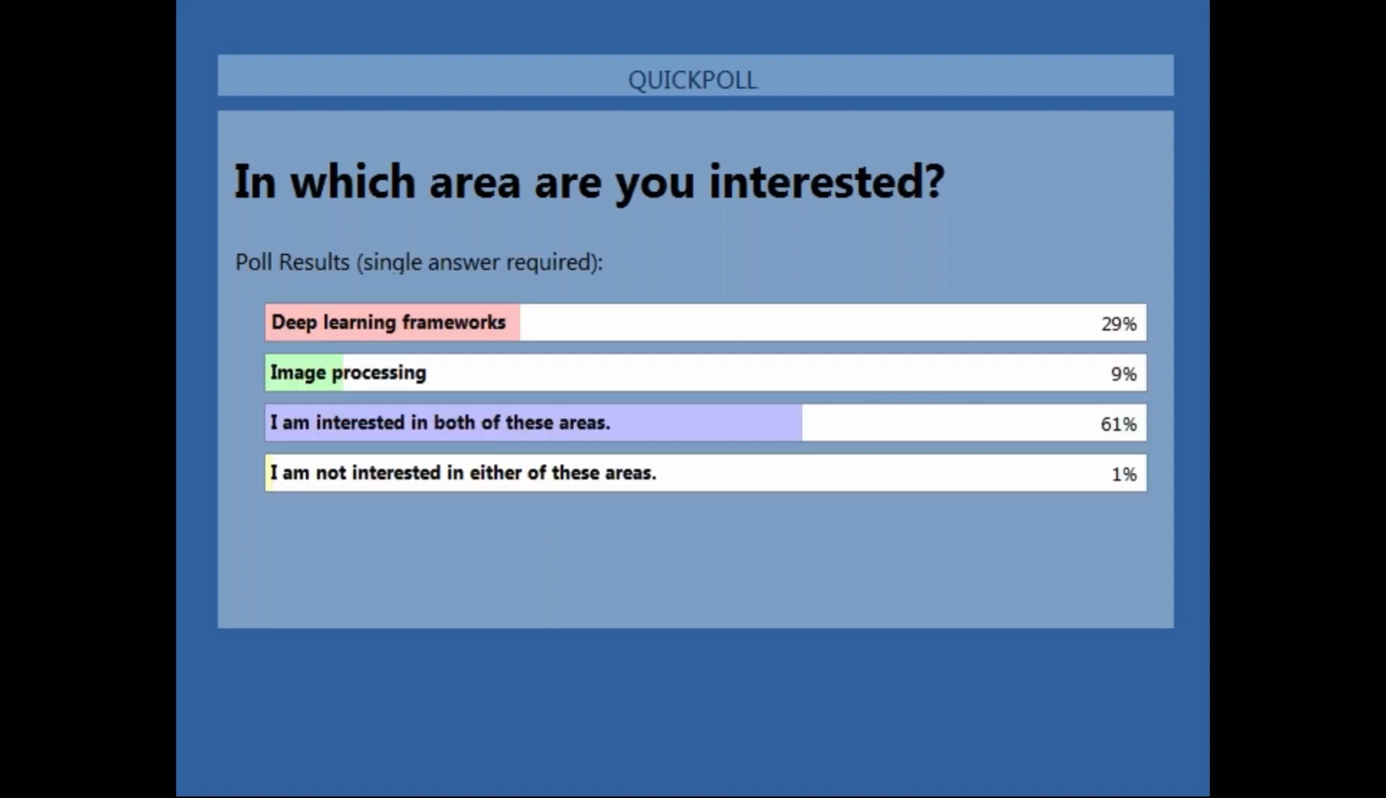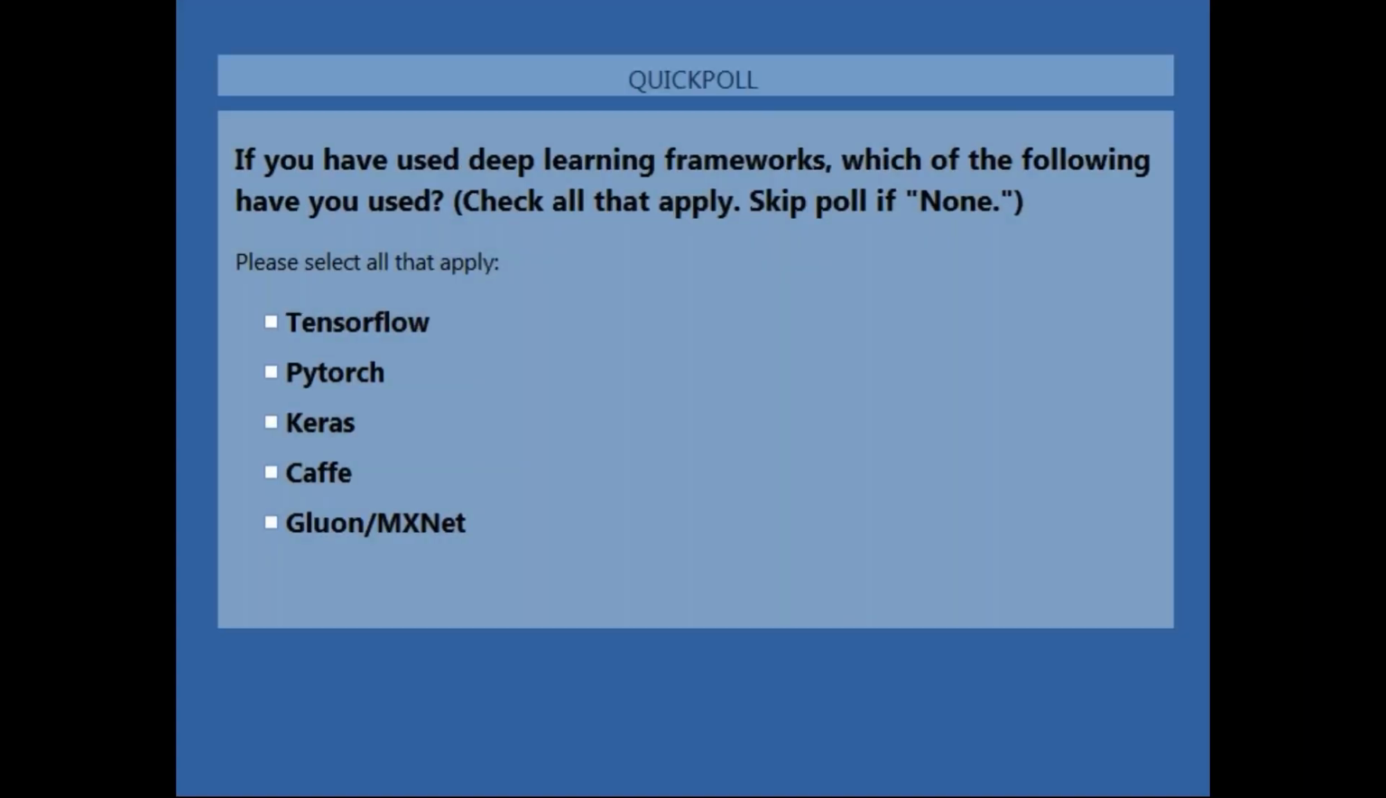All right, thank you for your responses. I see a big majority are interested in both of these areas, which is great, as we will give a great understanding of both of these concepts throughout today's event. So let's go ahead and do one more poll question as a follow-up. For those that already have some experience with neural net frameworks, this poll question is going to ask which frameworks you have used. Please mark all that apply, or it's okay to just skip this poll if it doesn't apply to you.